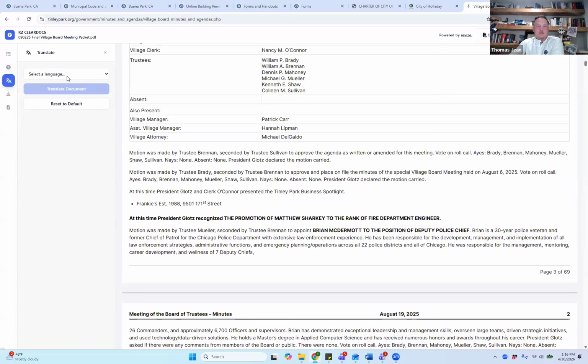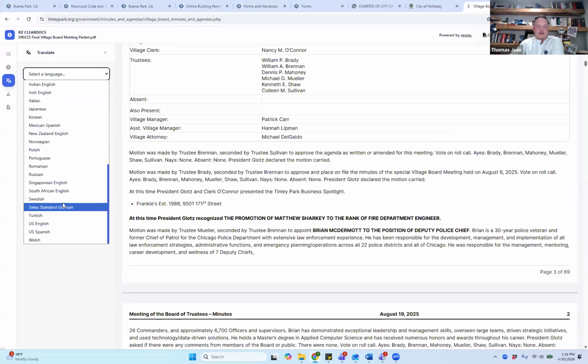Here we got language translation. So you can convert into any of these languages here.